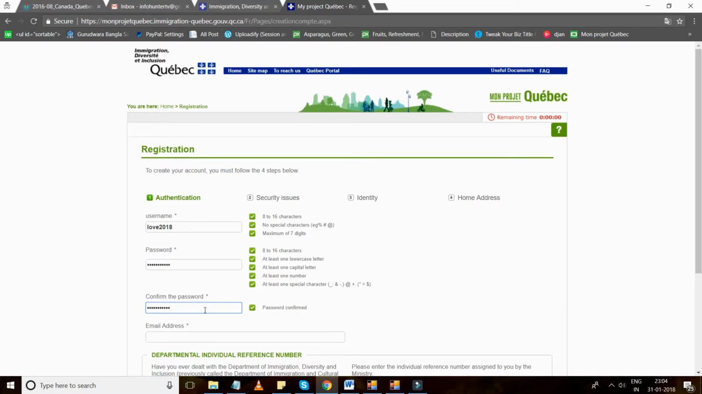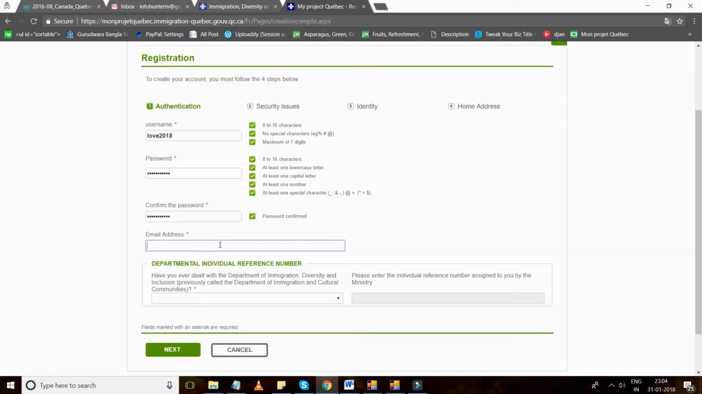So, email address. I have already an email address. You can use any email address, like Gmail, Hotmail, Yahoo, Live, any existing email address. Choose your most active email address so that you can get any notification from immigration on time, right?